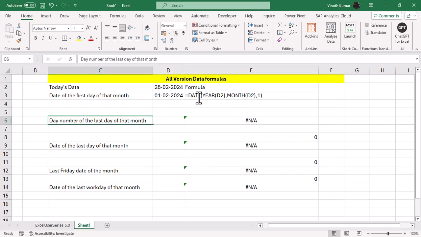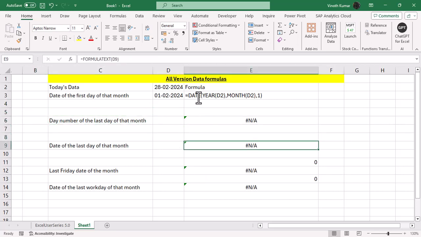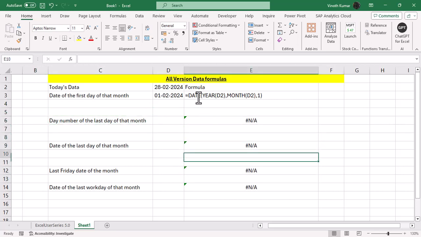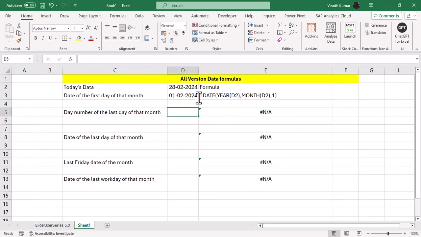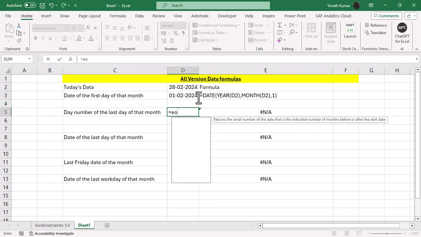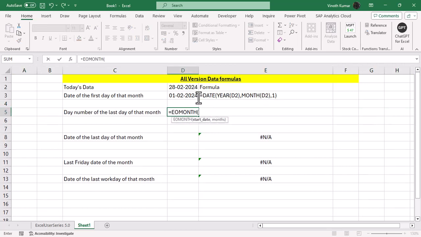Now I want to find out the other dimensions here, which is what is the last day of that particular month. Normally we will use a logic called EOMONTH. So end of the month will allow me to get the information that I want. I'll select this, I'll give a comma, and then I will select the 0 here. So 0 will give me the last day of the month.